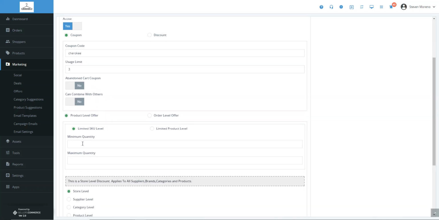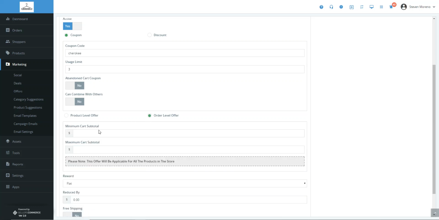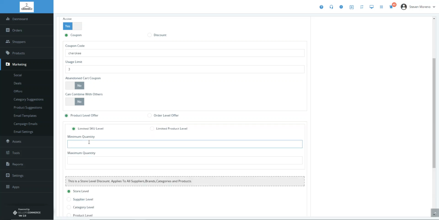Now we can set this to be a product level offer. So we're going to say they have to order at least 1 item, and maybe they can order up to 100. You can also go with the order level offer where you say that they have to have a minimum cart of $50 to qualify for the coupon. We're going to keep it at the product level offer.